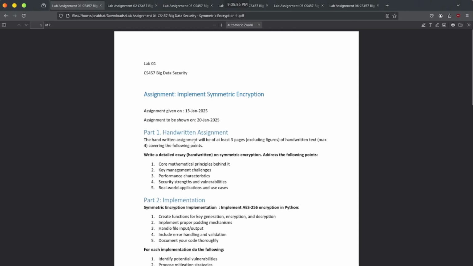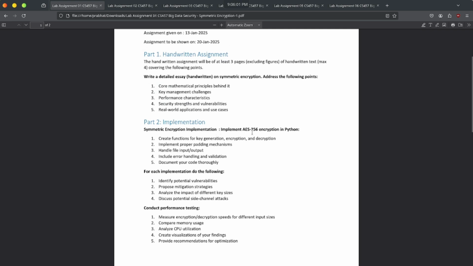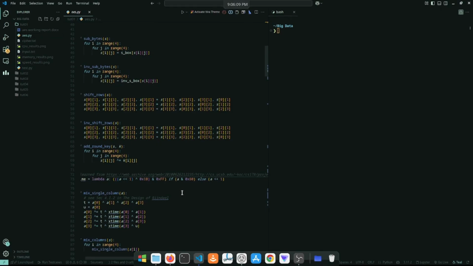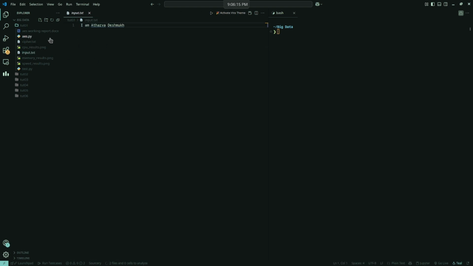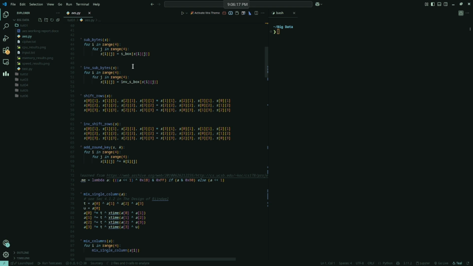Assignment 1: we have to implement symmetric encryption using AES-256 encryption. The code that I'll show implements the AES encryption and goes over all the points mentioned in the doc. So this is the code for AES encryption, and my input text is "I am Atharva". I'll run AES.py over this input text.